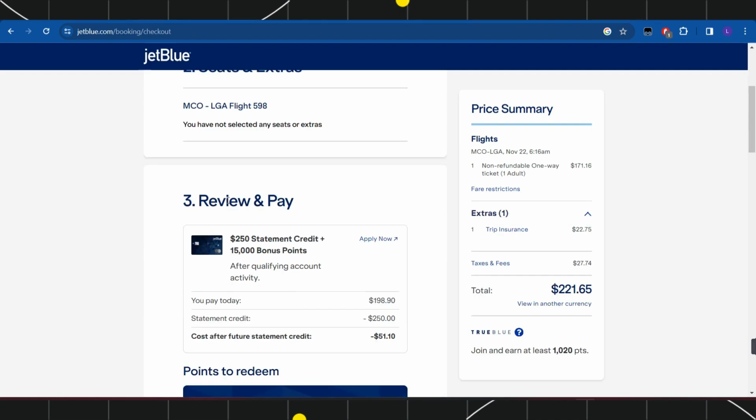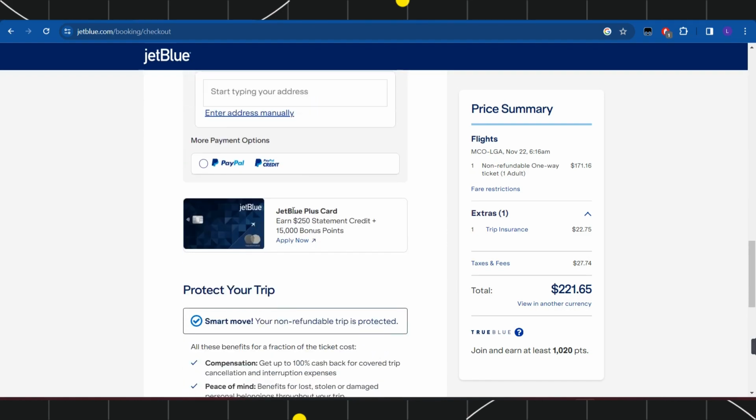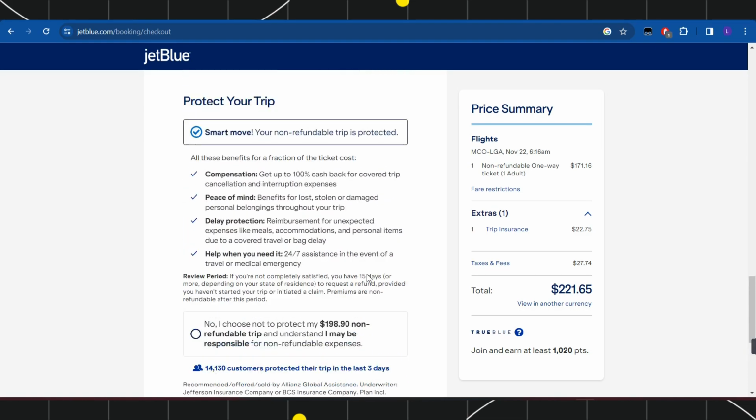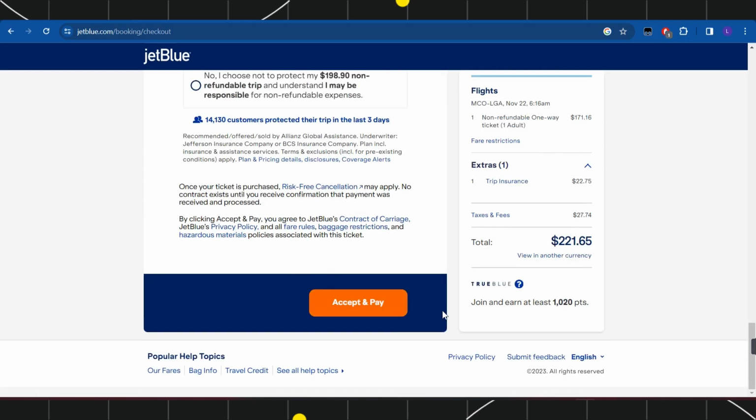In the third step of review and pay, you just have to scroll down, and at the bottom you are going to see this option which says JetBlue Plus Card. So over here you just have to scroll down, and here you need to tap on the yes option, and then you will have to scroll down and continue to accept and pay.